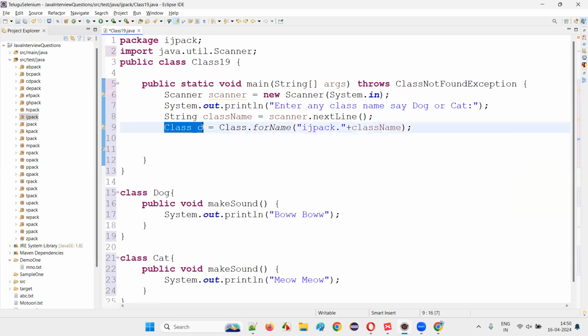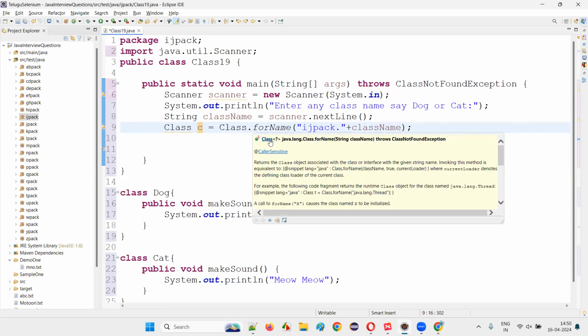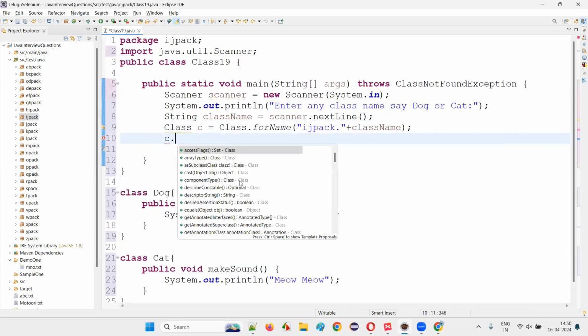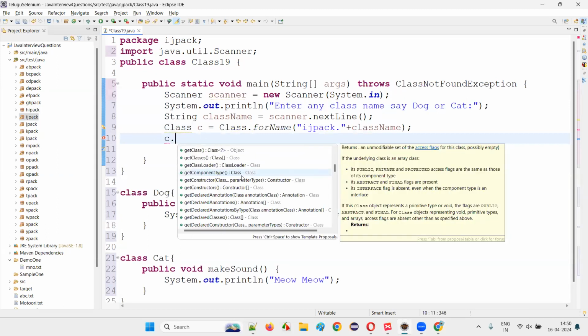So I got something here, guys. I have to create an object for this. The return type of this is Class. I need to create an object for this class. So for that, I have to instantiate. c dot create or instance or something will be there. Just see here what methods we have.